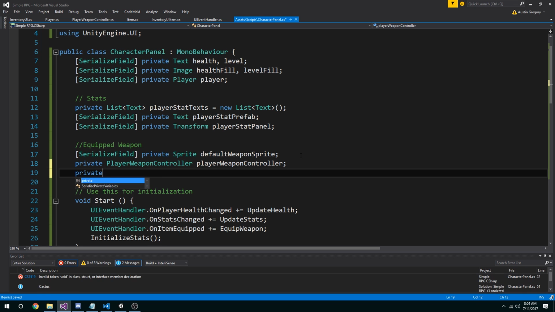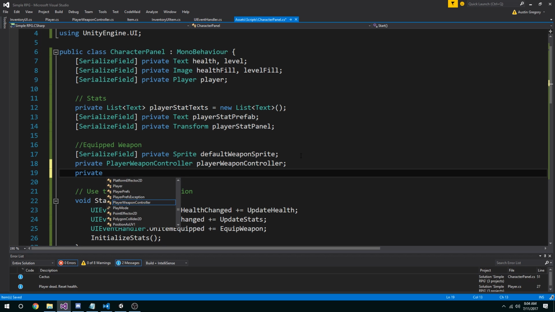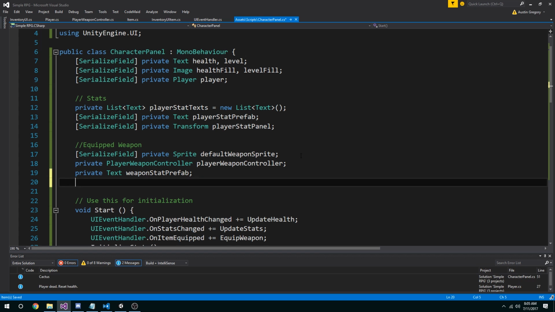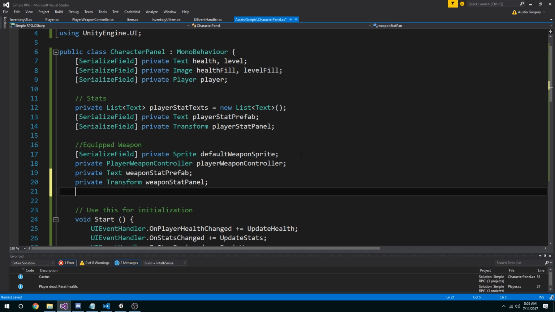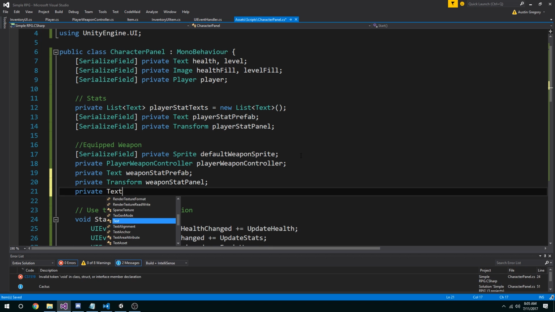And then I'll need a reference to, we're going to need the text prefab like we have for the stats for the player. A slightly different one, but mostly the same. So it's going to be a text, and I'm just going to call it weapon stat prefab. Then I also need the panel, just the same way. So it's going to be a private transform, and it's going to be weapon stat panel. Then I need a text element. I'll make sure I serialize all this here in a second. It's going to be the weapon name text.